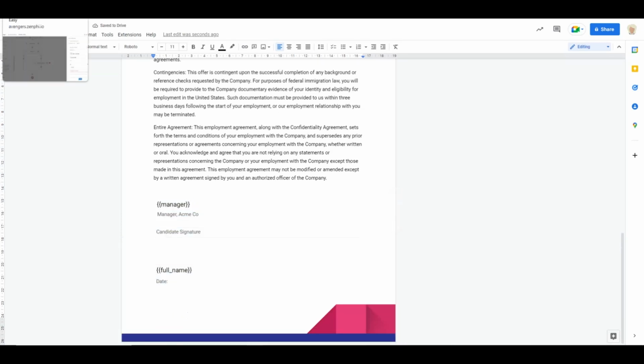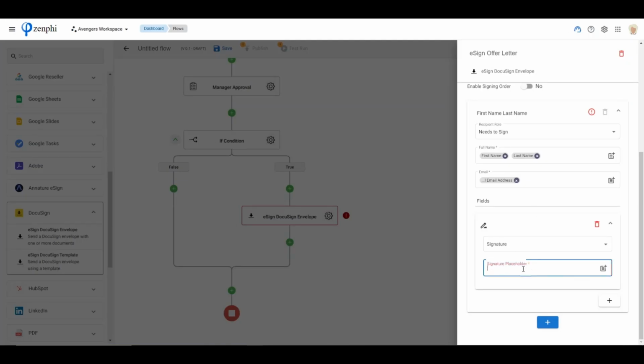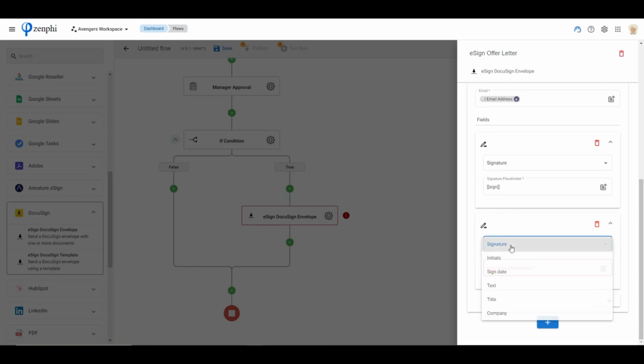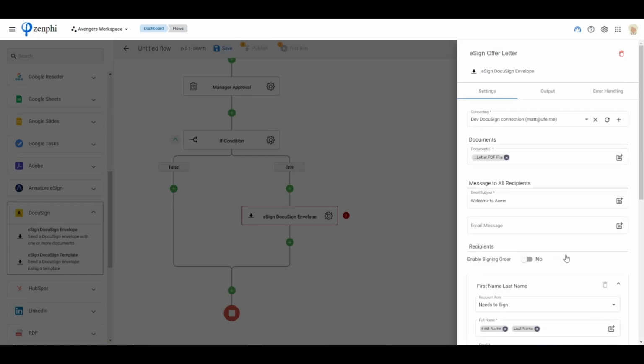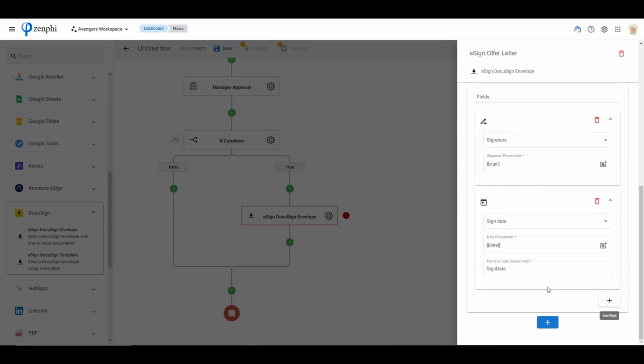Right. Now let me come back here. The placeholder for the signature field was called sign. And I will also add another placeholder for the sign date called date. And I'm going to call this sign date. Perfect. So now we have configured this action. This will use DocuSign to send the offer letter to the candidate, and the candidate can sign the document.